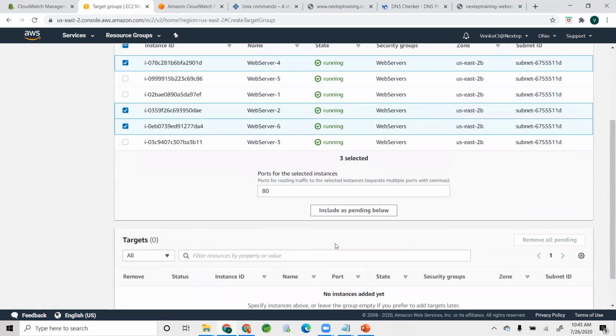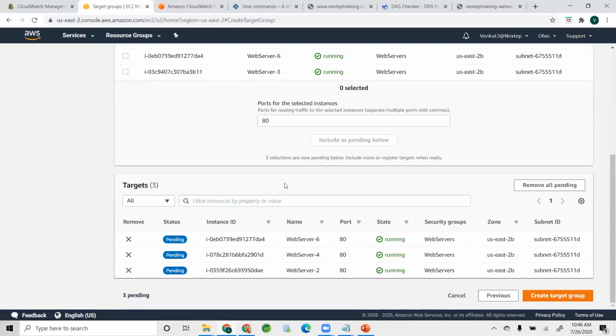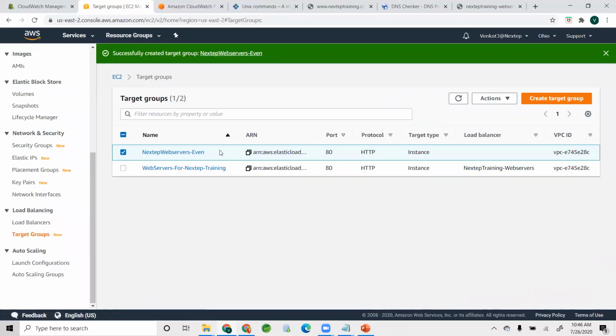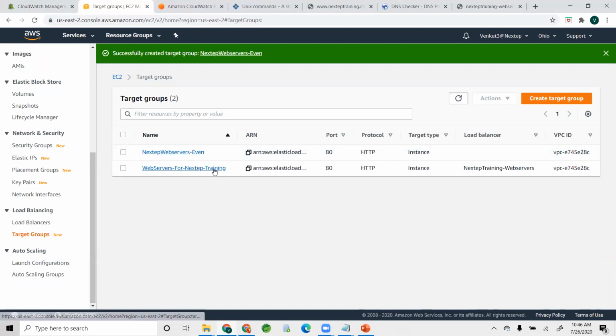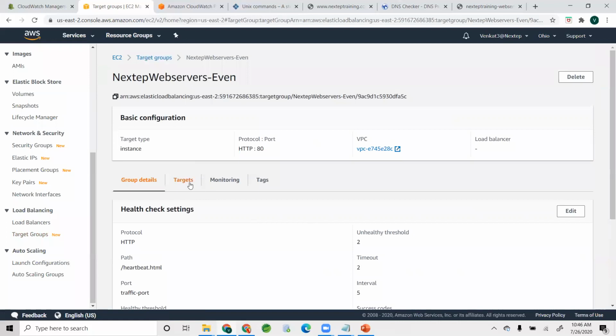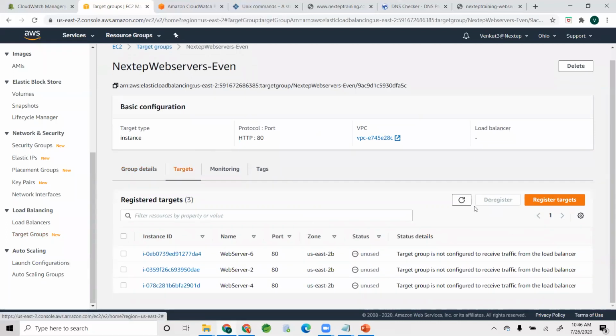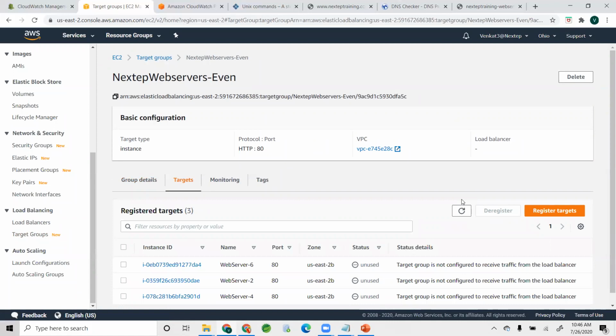Can the same instance exist in multiple targets? Yes, the same instance can exist in multiple target groups. So this is my even. Just for fun, I can change this one to odd. Now let's go to even, go to targets. It's unused. Target group is not configured to receive traffic from the load balancer. Very good. So we have a target group, right?